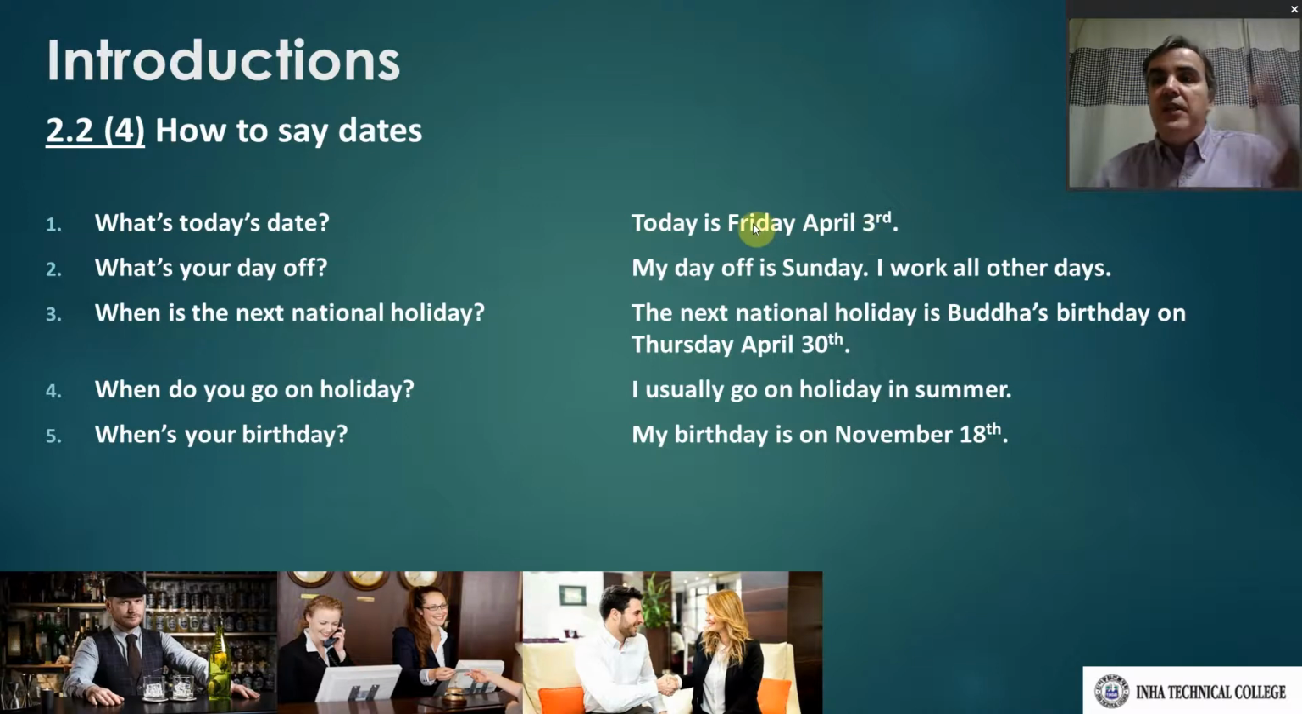Now, if you did this on a different day, obviously the date would be different. But we can also move the date before the month as well. Some people might say today is Friday, 3rd of April. So there's some different ways you could have written that, but this is a good way to do it. The day, the month, and the date.